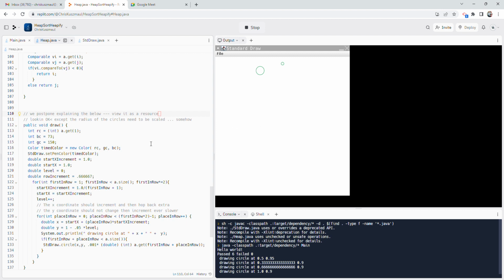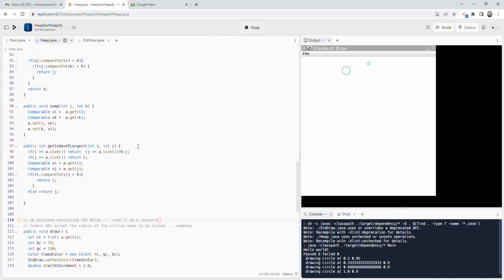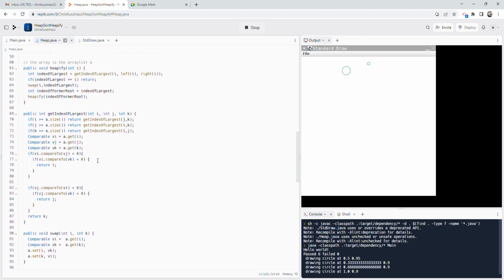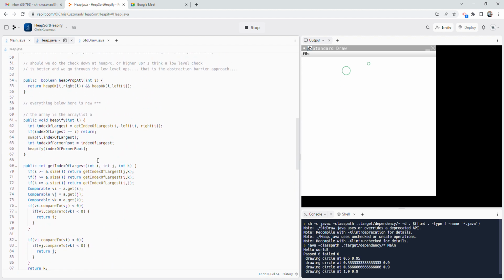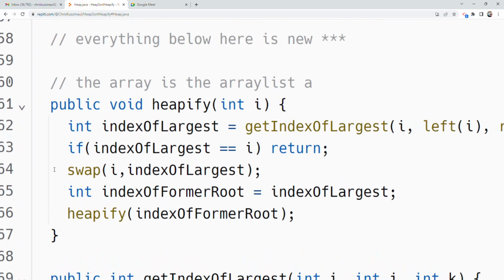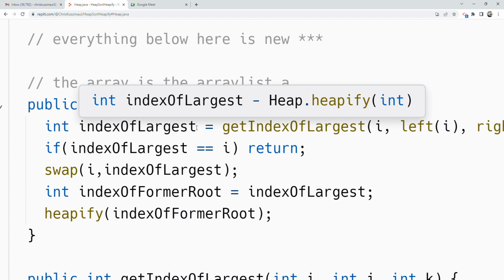So next time, what we'll do is we'll talk about the methods that support and the actual method that performs heapify. And so next time, we'll be looking at heapify, and we will be exploring and explaining all the details of how heapify works.